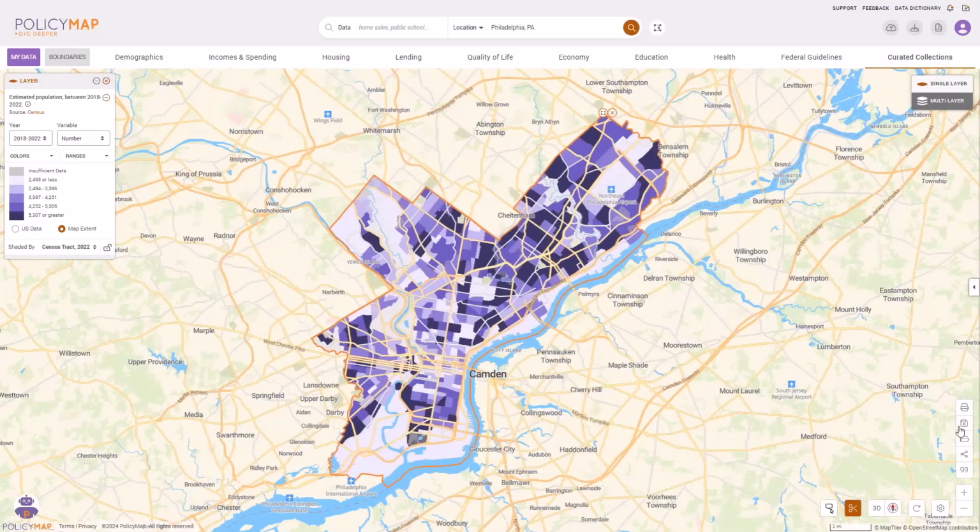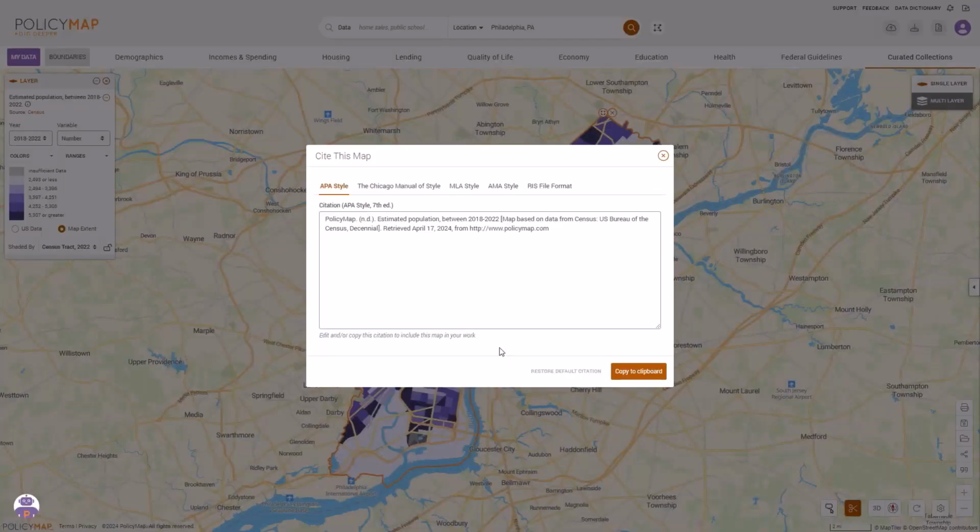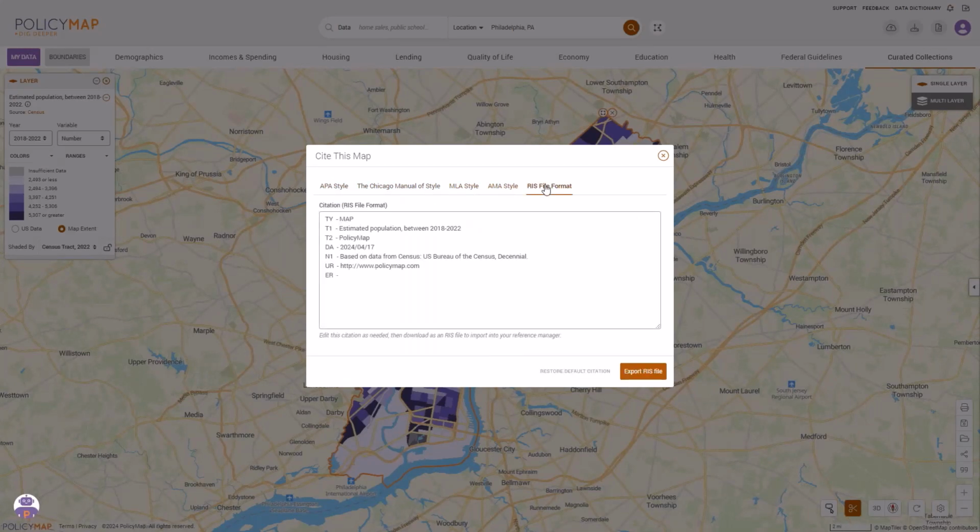But I can also, let's go ahead and, sorry, that's not what I wanted. I can cite this. So we do have a citation generator. The newest addition to the citation generator is the RIS file format.